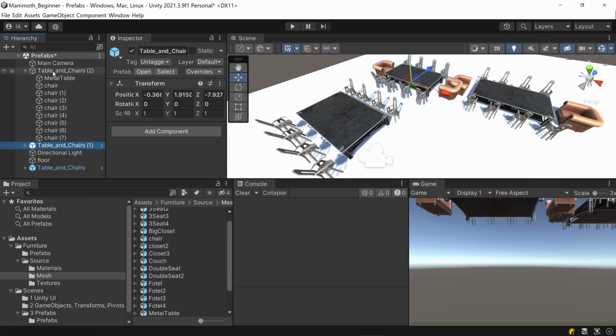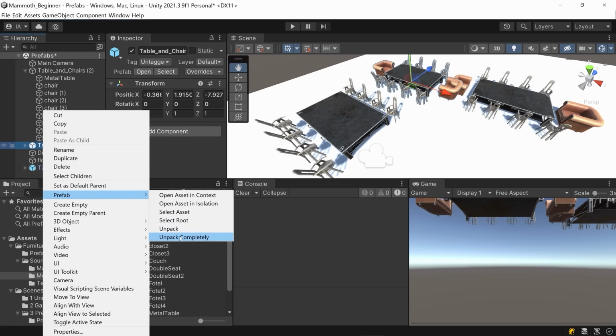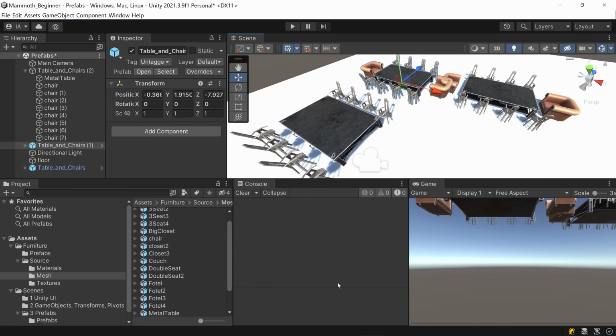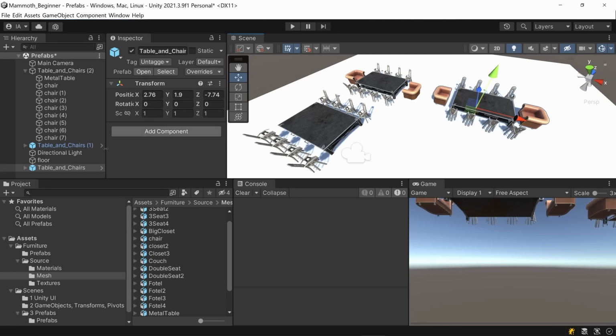So use it wisely, because if you were to right click and go into prefab and unpack completely, then these objects are going to be still existing there, but the changes that you do to the actual prefab will not propagate to these unpacked things. So keep them blue for as long as possible.